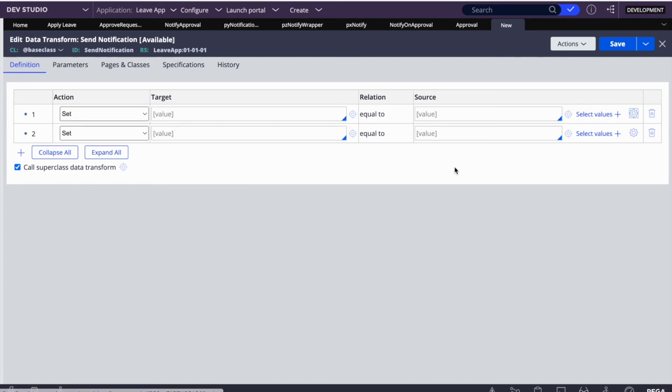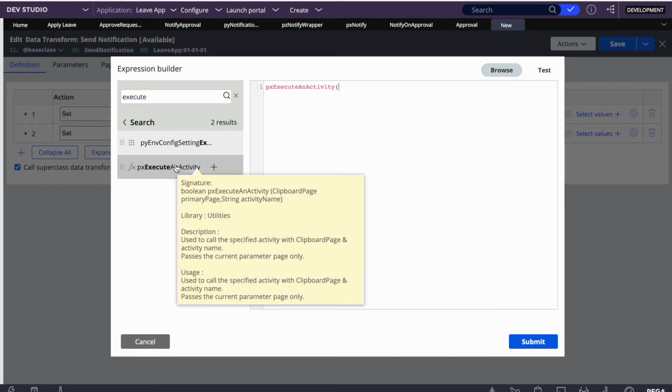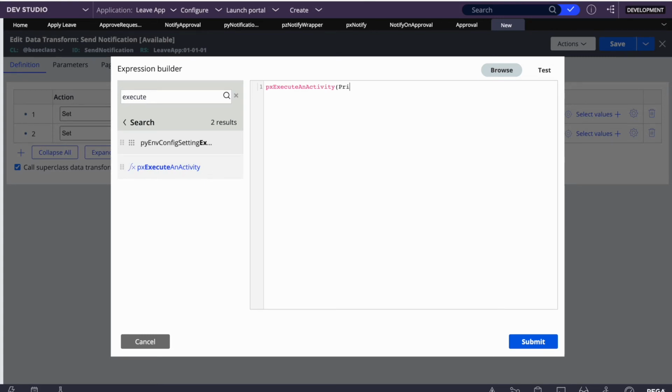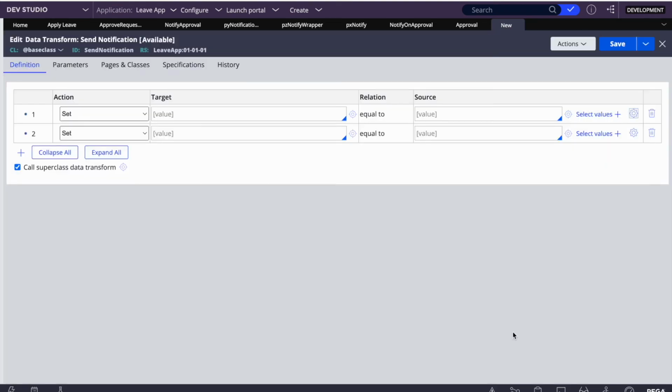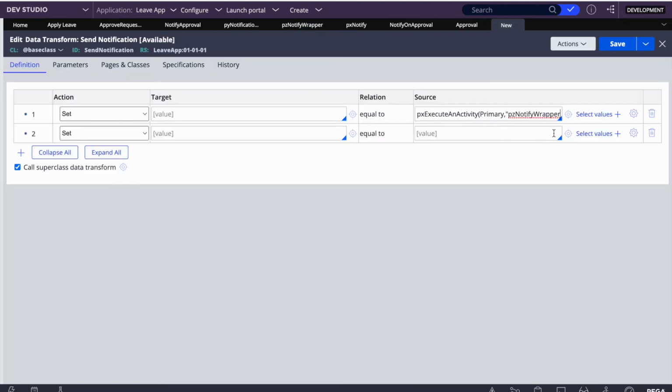if you remember, in our save class, save data to database table, I showed you how we can call an activity from a data transform. So how can we do it? We can just use execute activity. We'll find it here. If you see, it takes two parameters, clipboard page and the activity name. Here the clipboard page is our primary page, on pyWorkPage only we're trying to call, and the activity name is, for now, I'm using pz notify wrapper. So I'll just keep this here, pz notify wrapper.